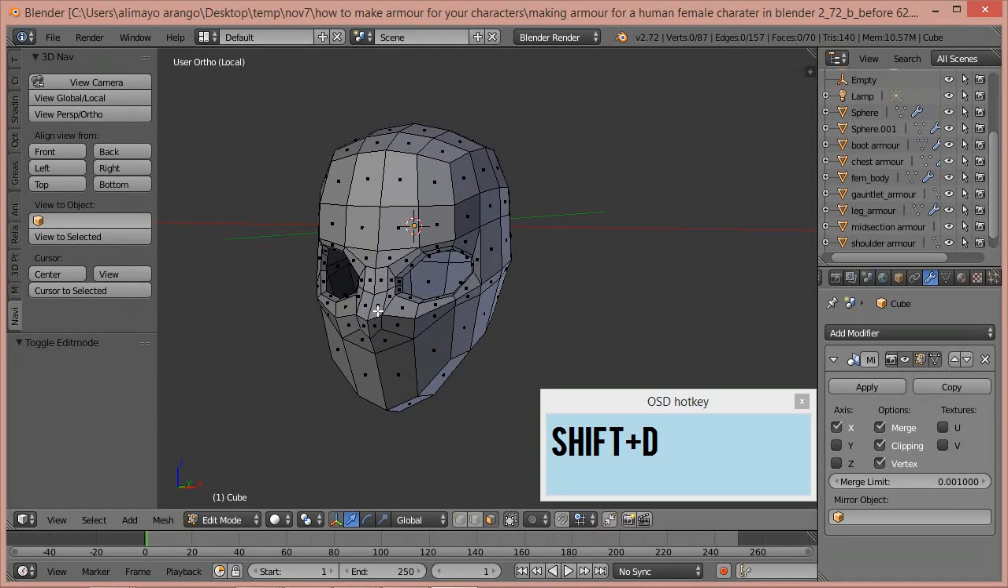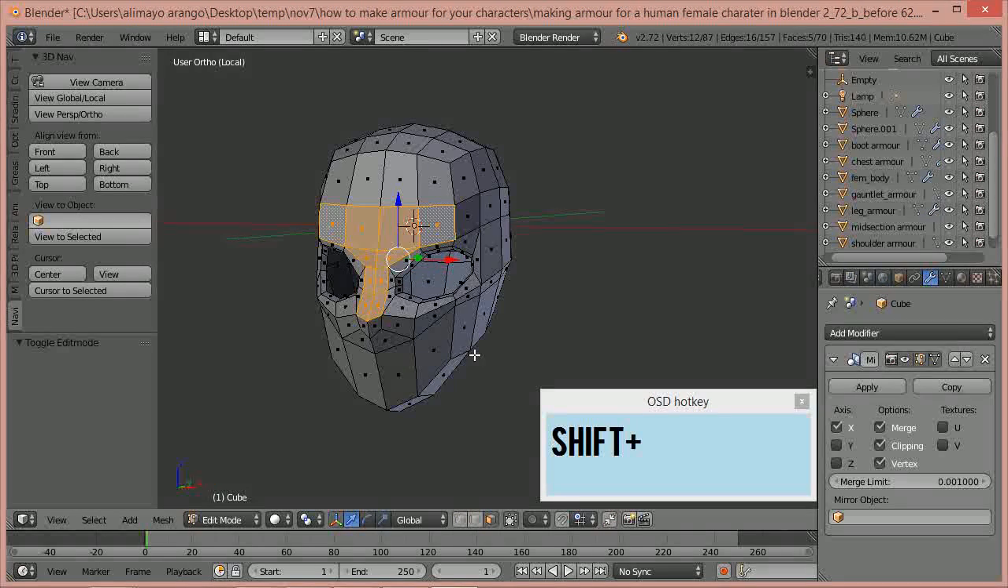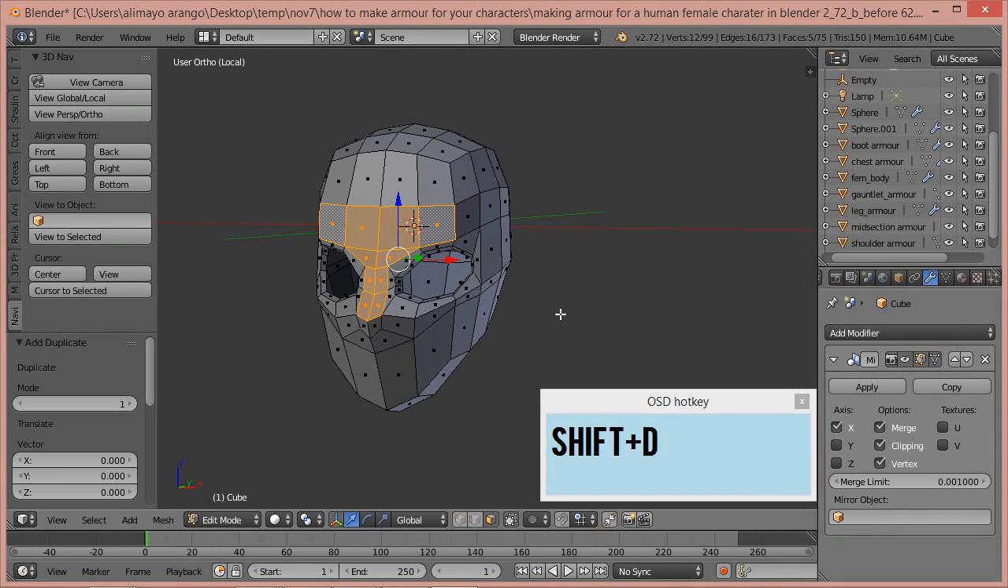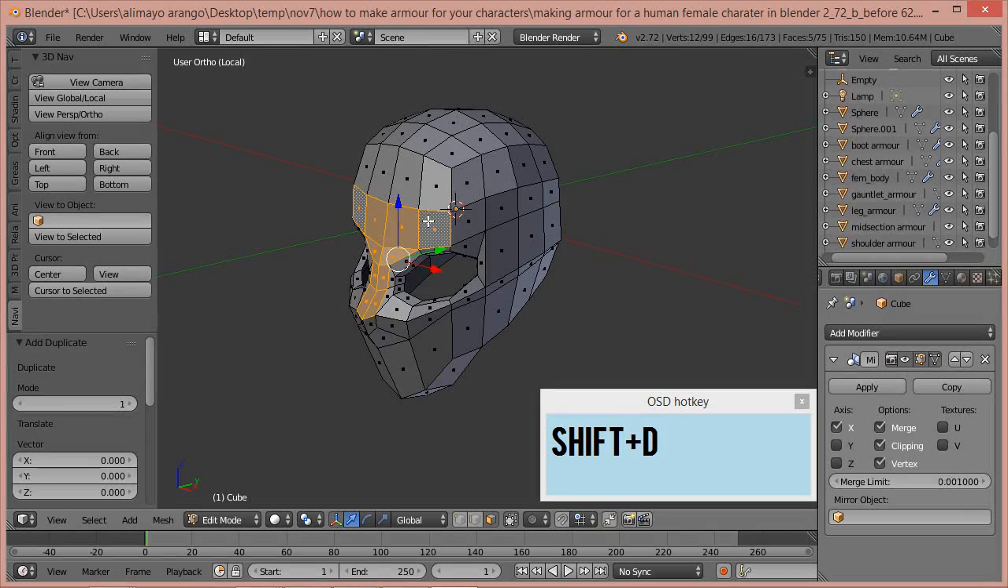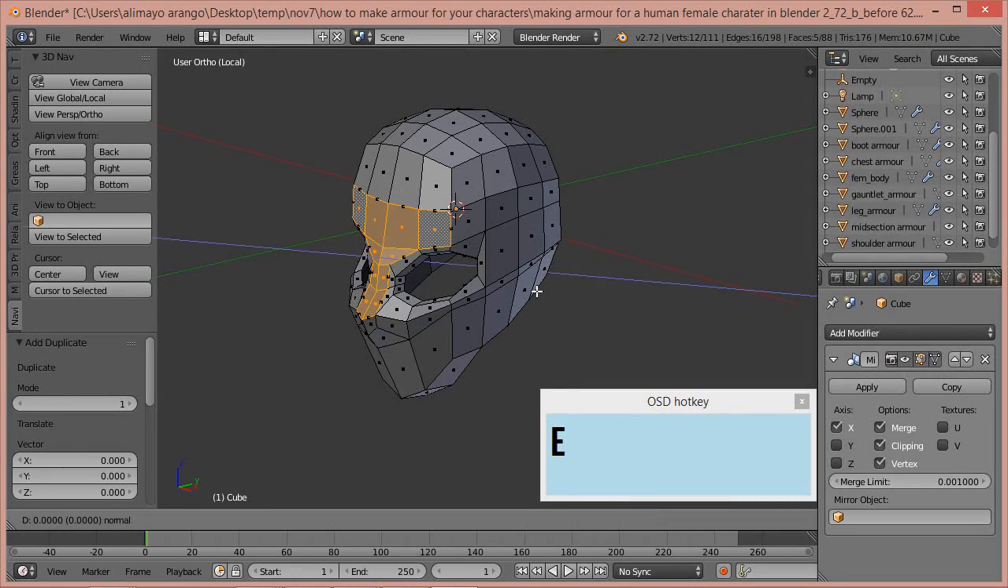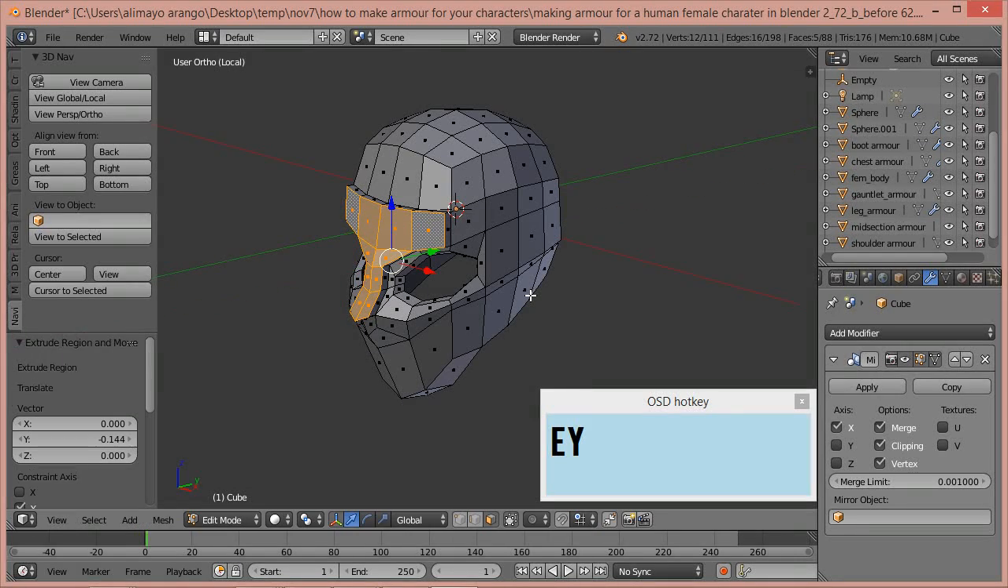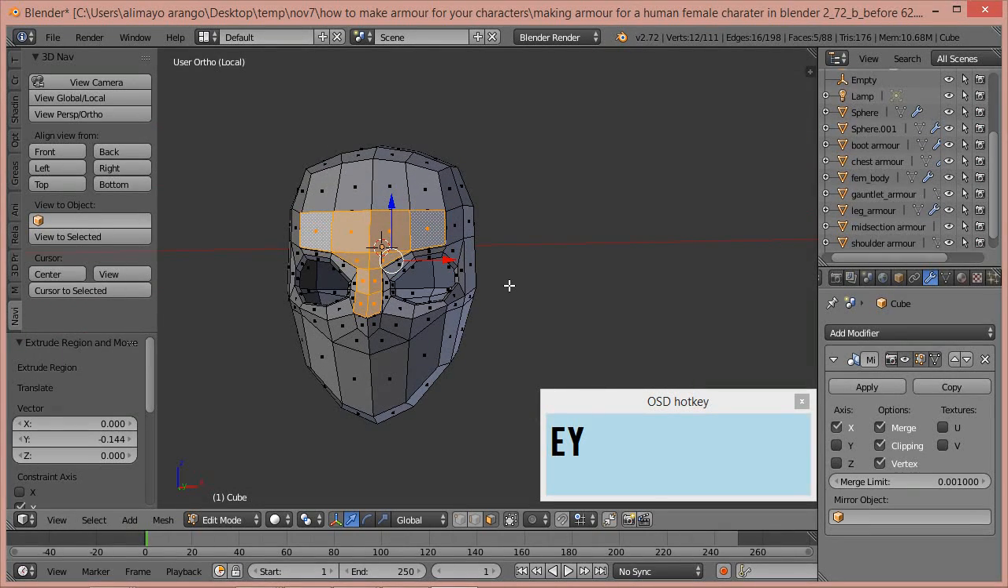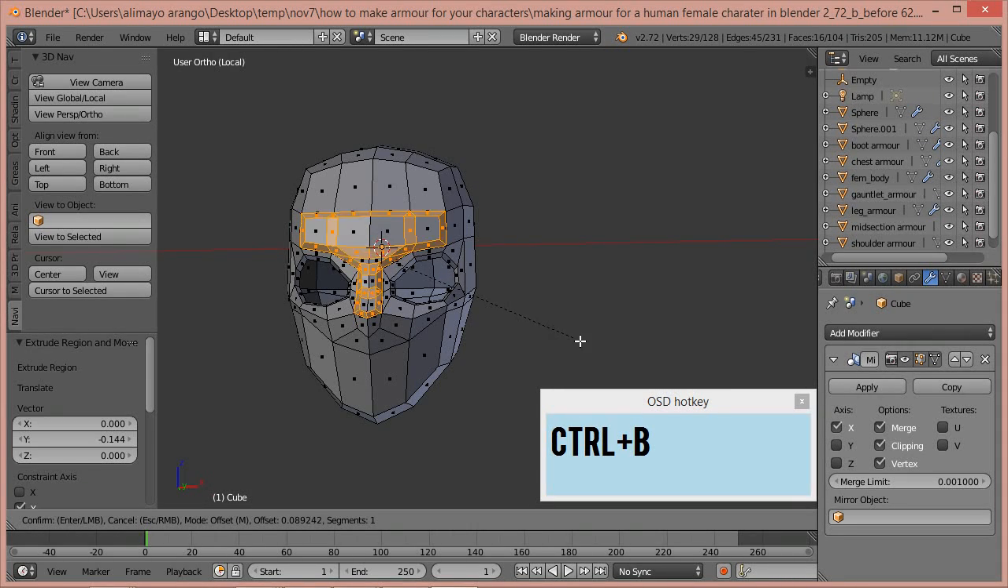Okay, with face select on, I'm going to select here, hold shift, select here, here, here, and here. And I'm going to press Shift D to create new geometry, but I'm not going to pull it out. I just want it separated. I'm going to press E to extrude on the Y axis. Pull this out like this. I'm going to press Control B to bevel. Like this.